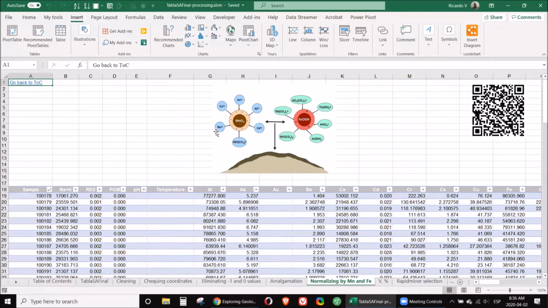Normalized means that you take the value of barium divided by the value of manganese, cobalt by manganese, zinc by manganese, etc. For the iron, you do the same with these elements here. And you will notice that for the RE, they are affected by both manganese and iron. So you divide the RE by the sum of manganese plus iron. And you have now your data normalized.